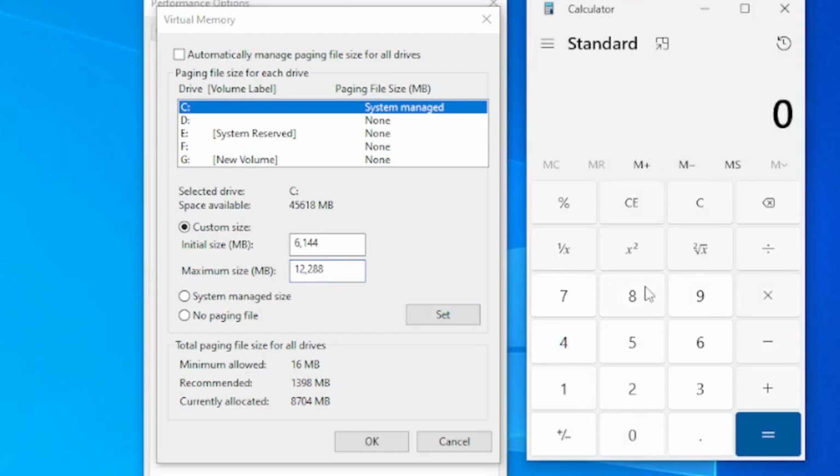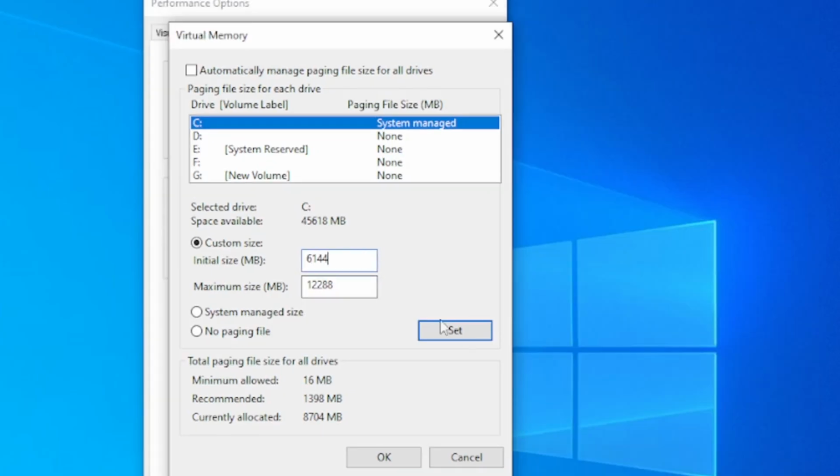And if you have 8 GB RAM, then same, 8 into 1024 converts it into MB, 8192, then multiply it by 3. Then it will give you your maximum size, and input this value in the maximum size section. After inputting the correct values, you have to set them for your virtual memory. For that, click on the Set button, click on it, and click OK.